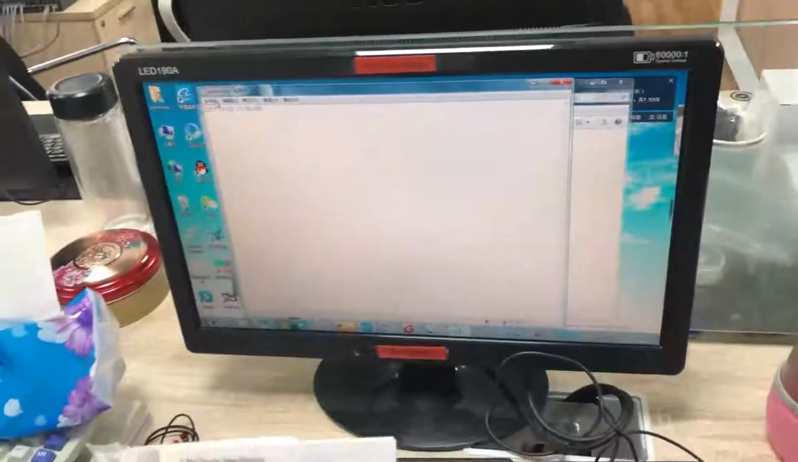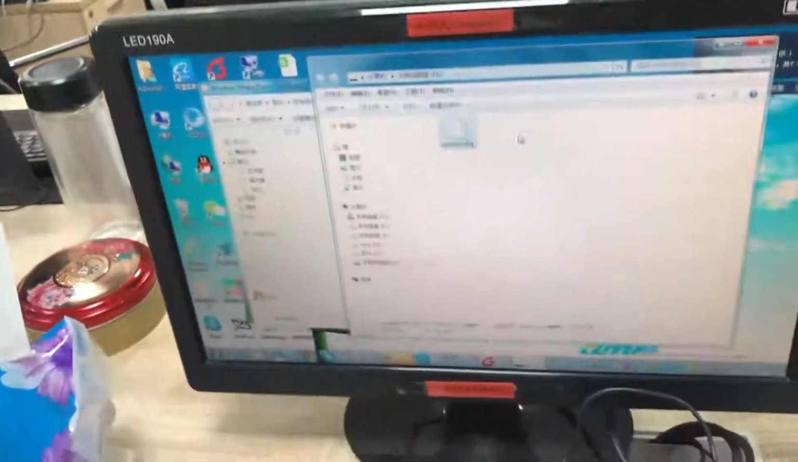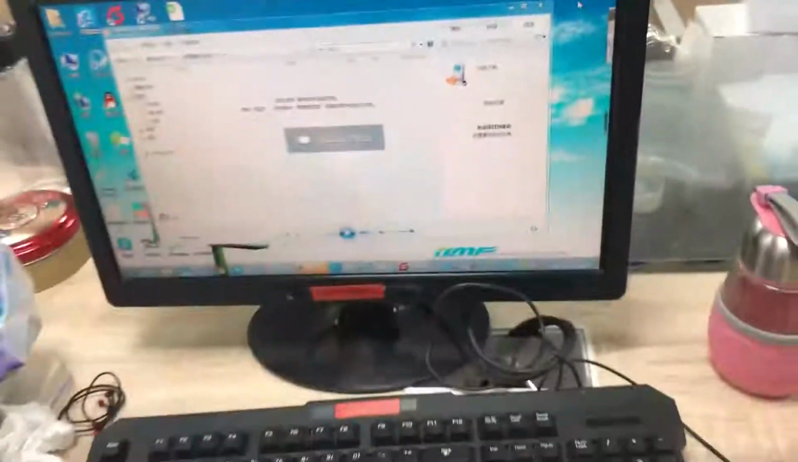Then save it. Save. Then that's it. Unplug it, then you plug your USB driver in.